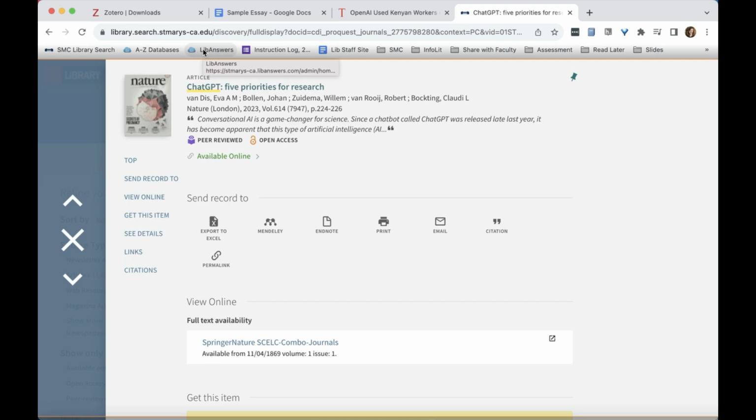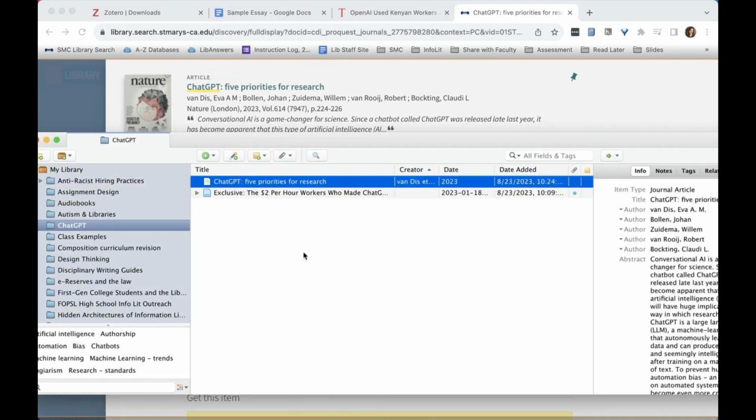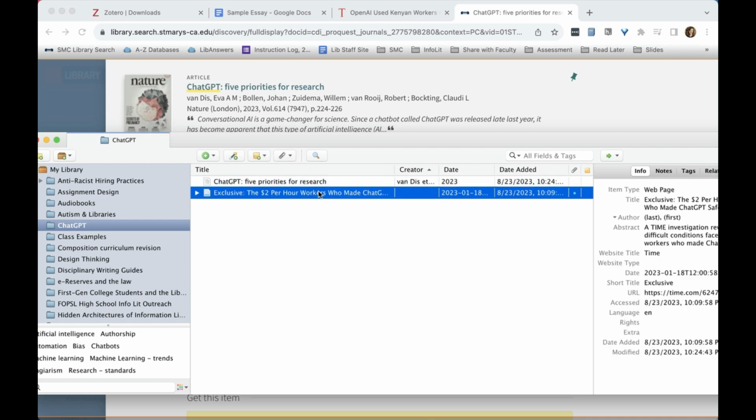And then you'll see as I save these two things to my ChatGPT project here, I've got both of them here and it pulled in all the citation information. So sometimes it misses something, like here it didn't quite get the author's name, so you can just add that in.